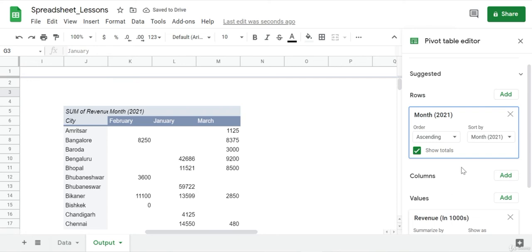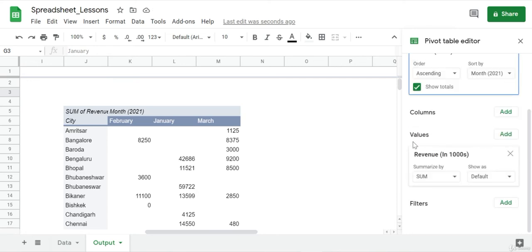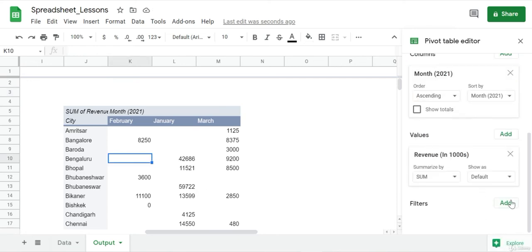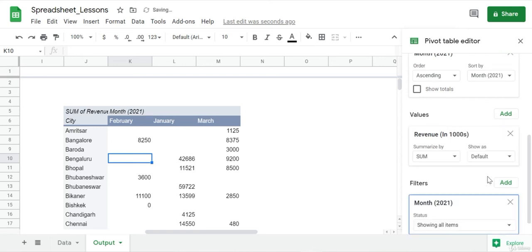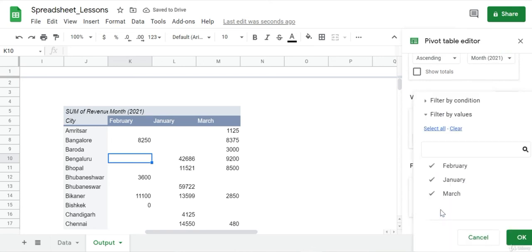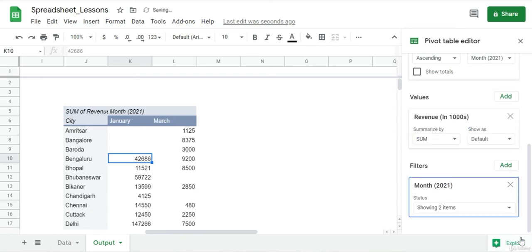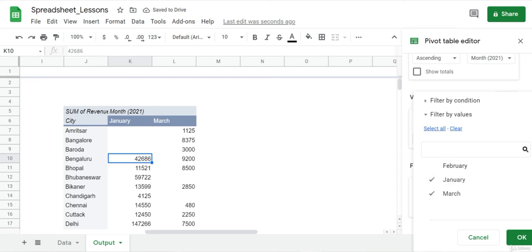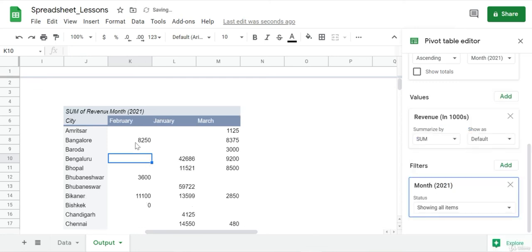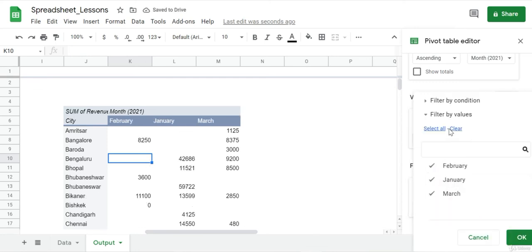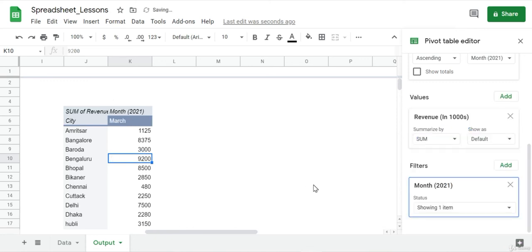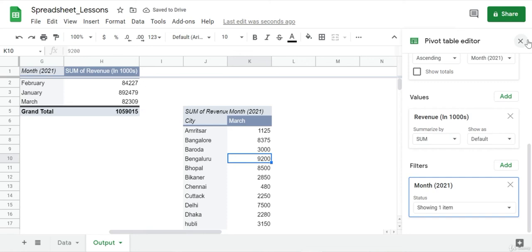Now what does filter do? In filters, I can add month name. So here I can say I want to see data only for January and March, and the data for January and March gets reflected. If I select all, then it will get reflected for all. If I say I want it only for March, it will get reflected only for March. So this is the use of filter.